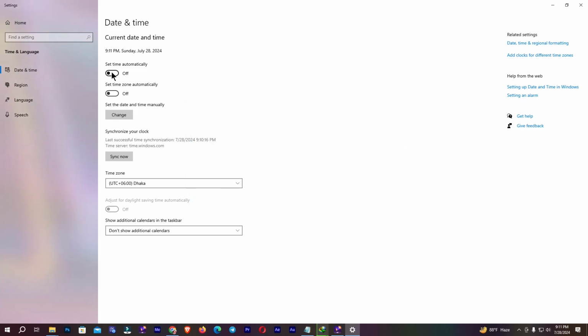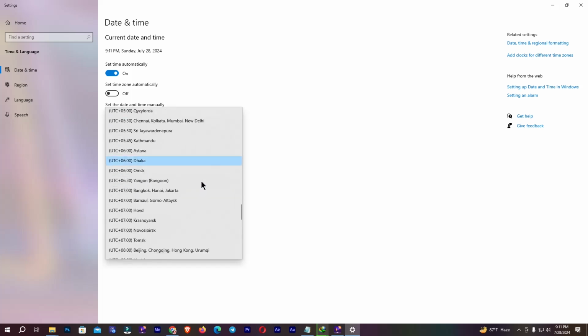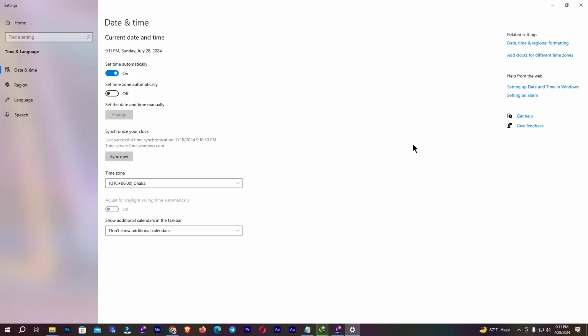So I'm going to enable this set time automatically. Or you can set this set time zone automatically. If you enable this, the time zone will be disabled. Or you can change your time zone from here, like this. You can select any of these. So in this way you can change your date and time in PC.